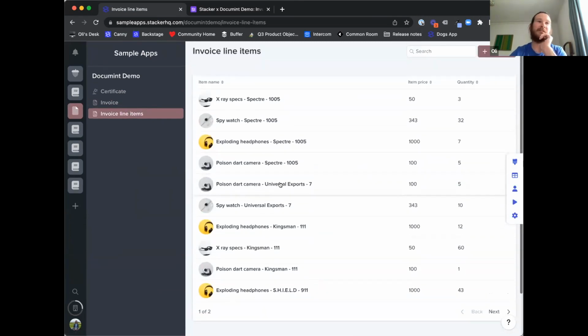I love the idea that there is this company that is selling to all of these nefarious organizations around the world. And that those organizations have a CFO as well, the CFO of Spectre, who has to see the invoices for all of these things.